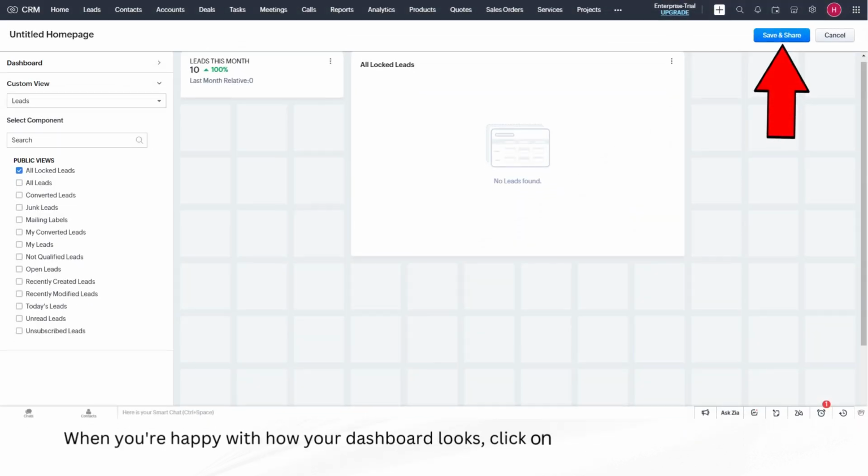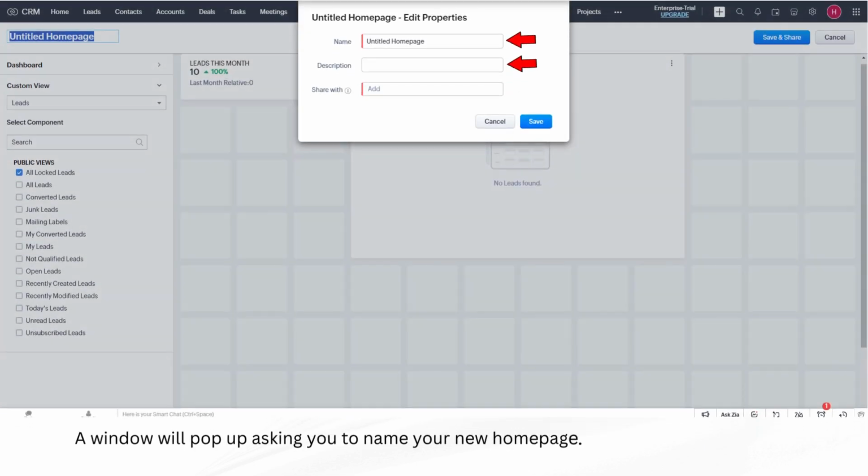When you're happy with how your dashboard looks, click on Save and Share in the top right corner. A window will pop up asking you to name your new homepage. Type in a name and add a description if you like.